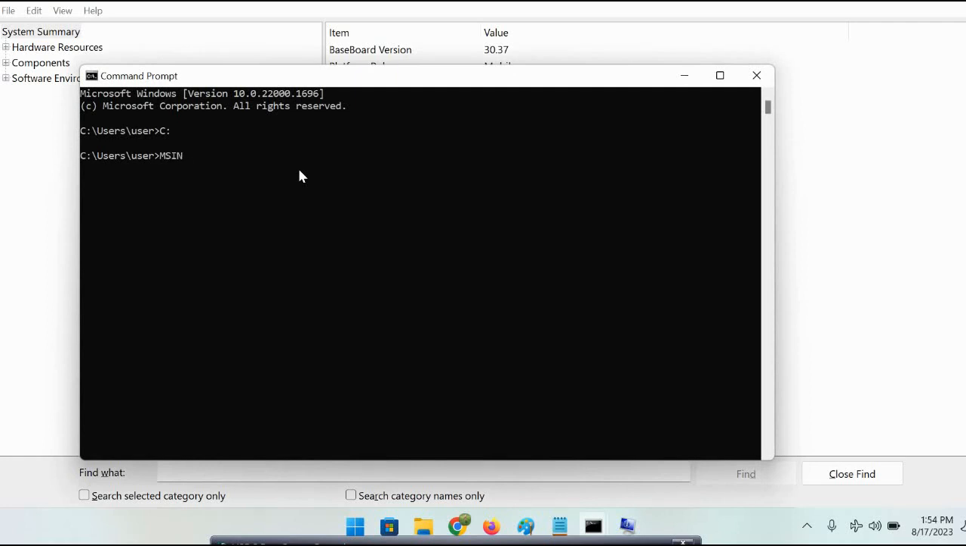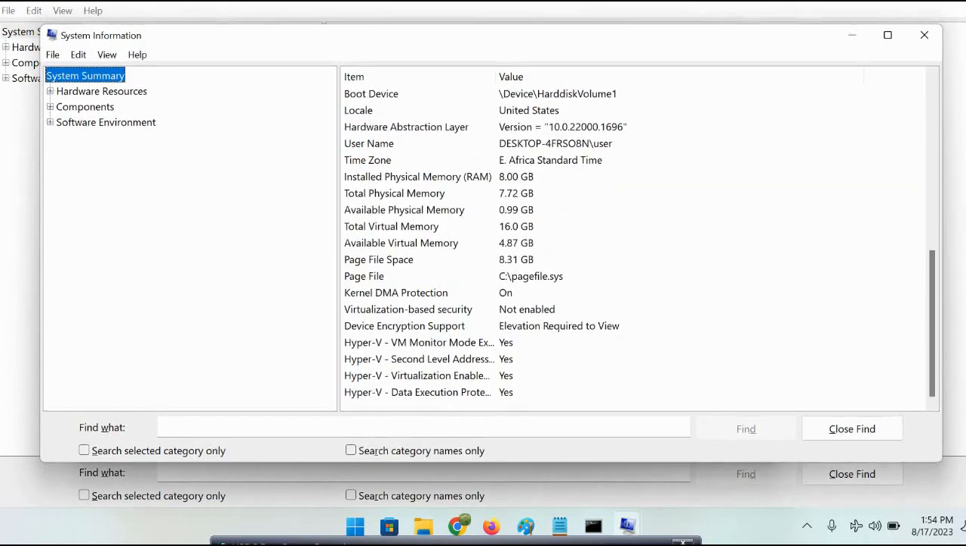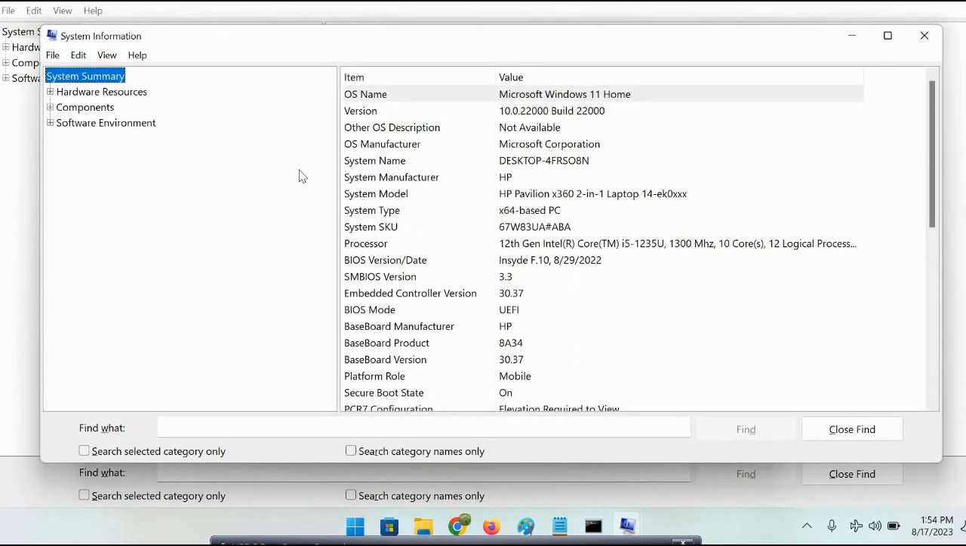Go to the start menu button, then you can select C, then you select enter, then you write here MSINFO32, press enter, then the dialog box will open there, and then you can see everything about your computer.